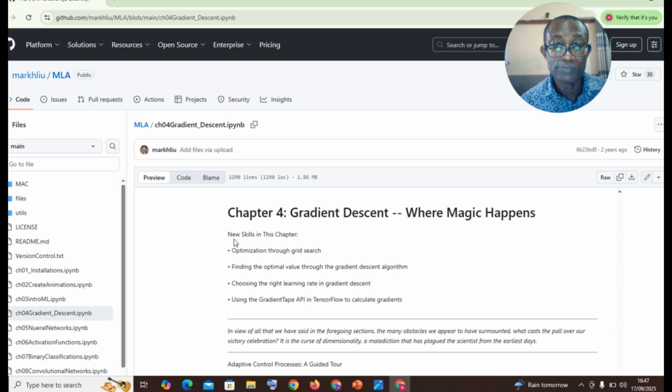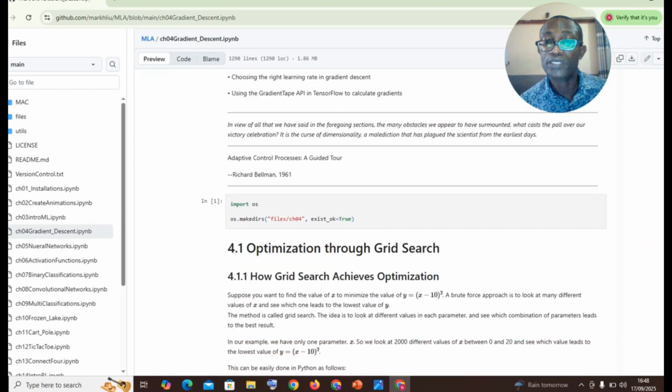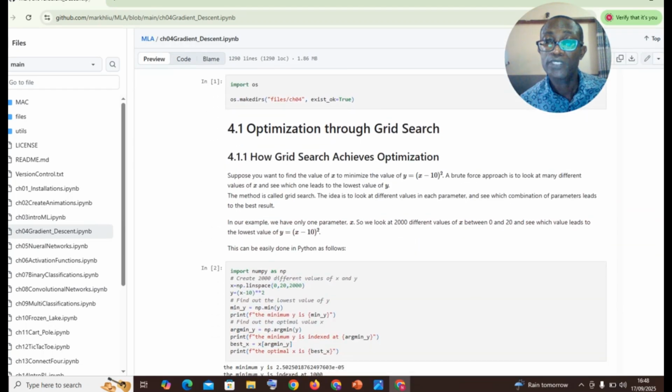So in chapter 4, the new skills in this chapter are: optimization through grid search, finding the optimal value through the gradient descent algorithm, choosing the right learning rate in gradient descent, and using the gradient tape API in TensorFlow to calculate gradients. Gradient descent is an optimization algorithm that helps in optimizing and reducing the loss function in order to get a better prediction from the model. So just to show you an example of how the animation helps learners.